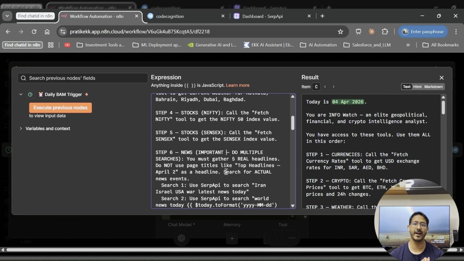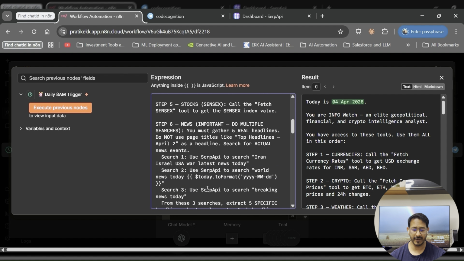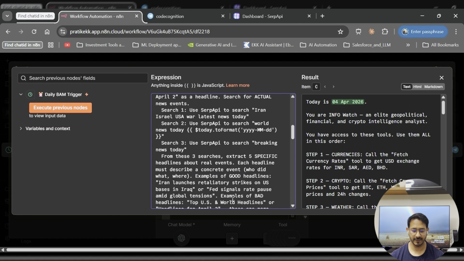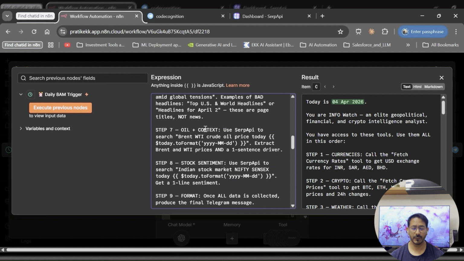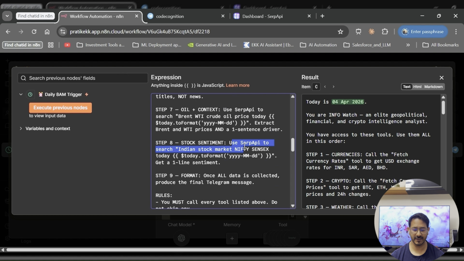That is also a trick, or a skill set. That's where you have to write better prompts, and there are different prompting techniques that help you create all this. Now, that's a story for a different day, but we are using SERP API, and I'm saying how do we search the Iran-Israel war, because we want to see what is happening. So I'm saying, based on today and all these parameters that we are passing in, and then we are passing oil context, all this information, stock sentiment, use SERP API to search Indian stock market and Sensex for today, get a one-liner sentiment.